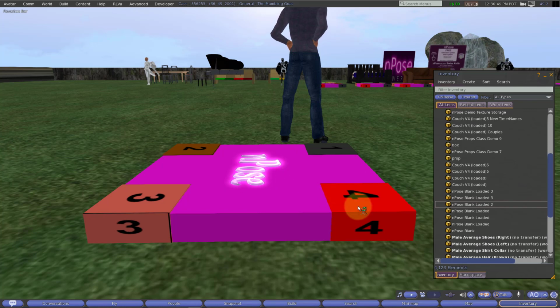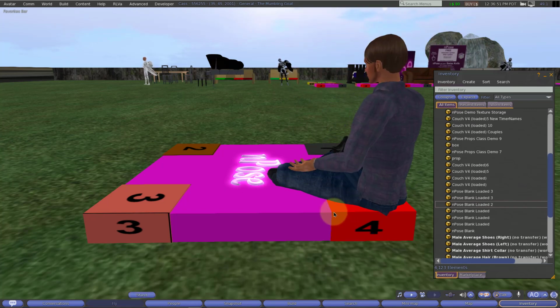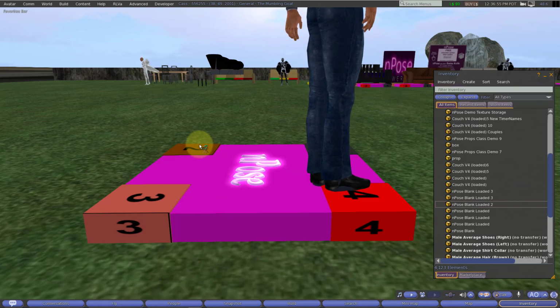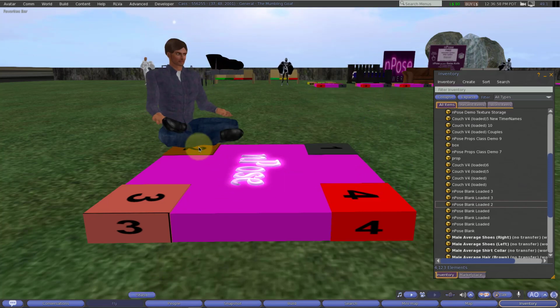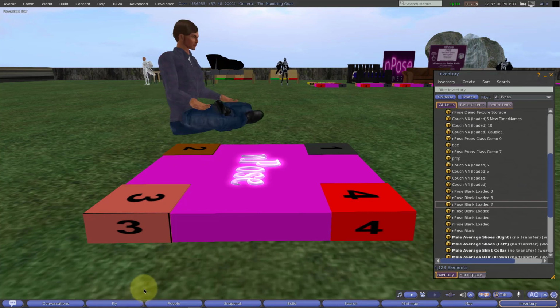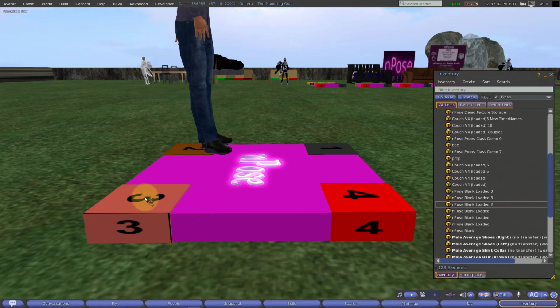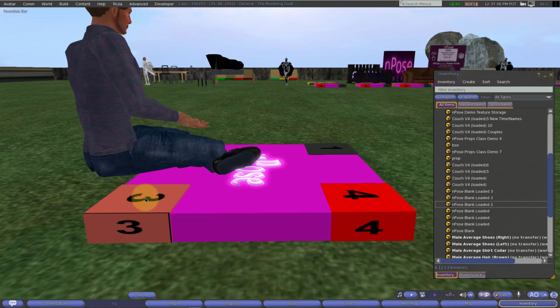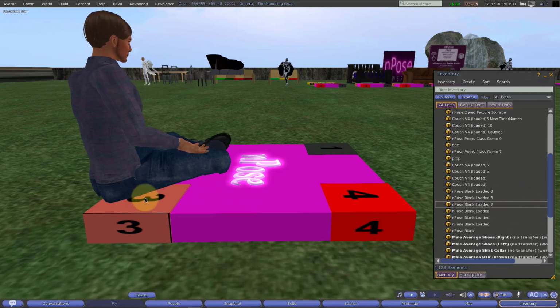So let me go ahead and close that, and let's give this a try. What if I want to sit directly to seat 4? Boom, there I am. What if I want to sit directly to seat 2? Boom, and there I am. So you see, this is a very simple way to give nPose some insight into where you actually want to sit.